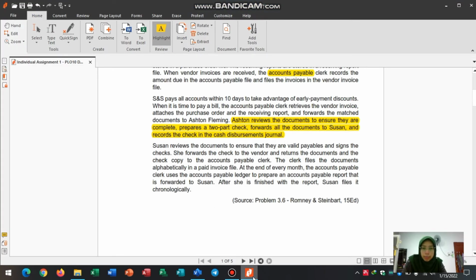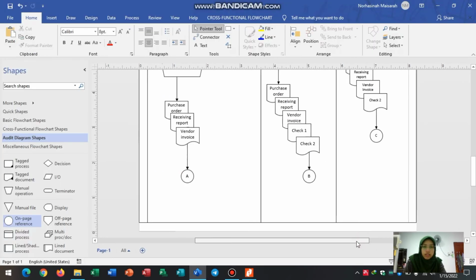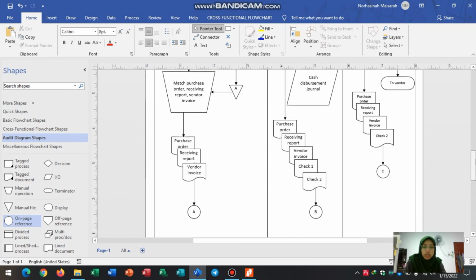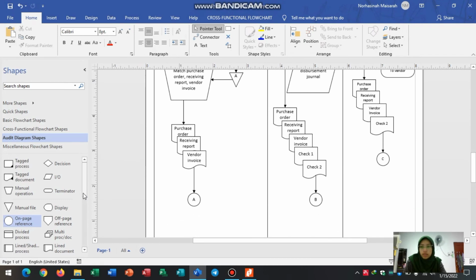After that, the clerk files the documents alphabetically in the paid invoice file. The account payable clerk files them. C.